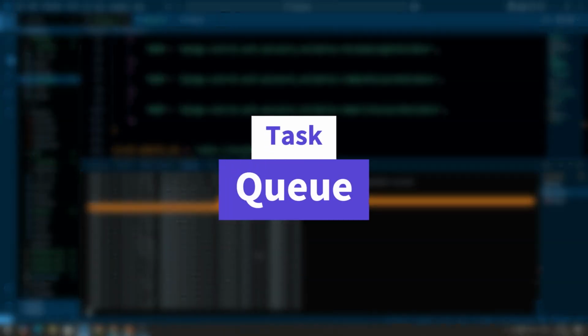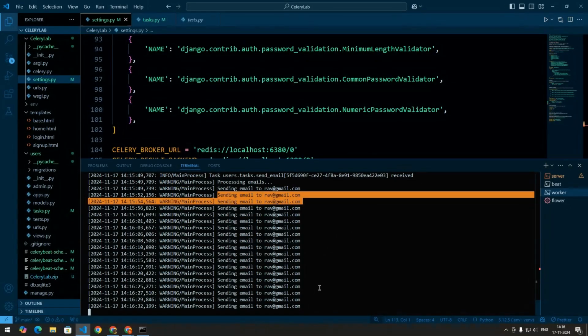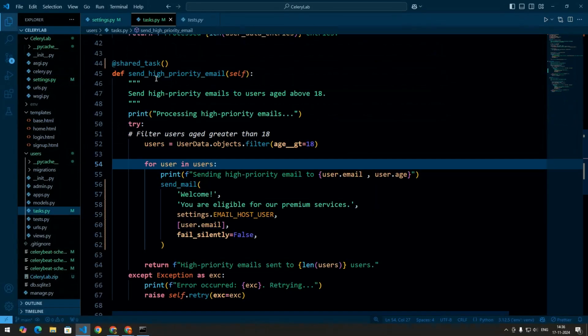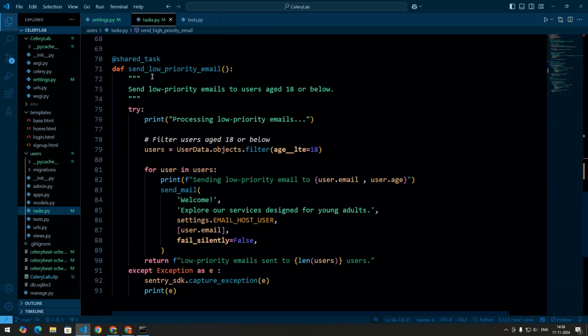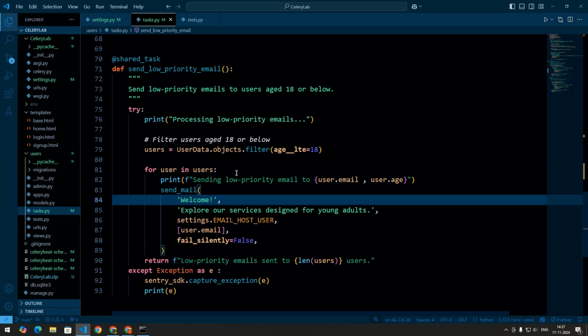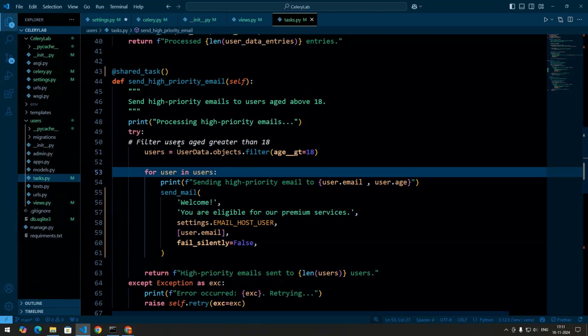Sometimes you may have multiple tasks and you want to set priority to all these tasks. For example, we have a task here that will send emails to users that are greater than 18 years, and we want to set it to high priority, and another task that will send emails to users that are less than 18 years, we will set this task to low priority. So this is where we can use Celery queue. With queues, you can separate tasks based on the priorities and ensure urgent tasks are executed first.